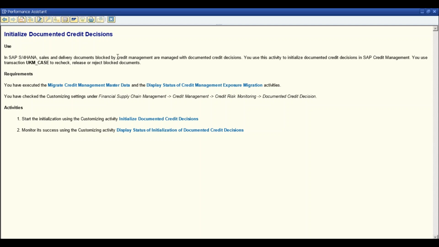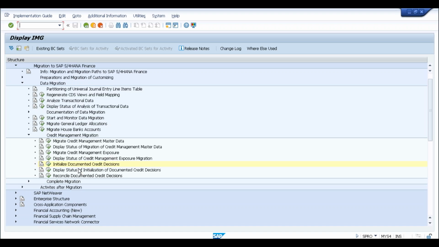Sales and delivery documents blocked by credit management are managed with credit decisions. So whatever blocked orders are there, they will be migrated using this cockpit. Again, you need to perform this activity in sequence. You should not directly come to credit management or any other activity. You need to perform all these things in a particular sequence. From a logistics point of view, the data that needs to be migrated is only material ledger data and credit management data. For the rest of the data, the system takes care automatically. Whenever you perform the installation, all the table-level and architectural-level changes are automatically taken care of.